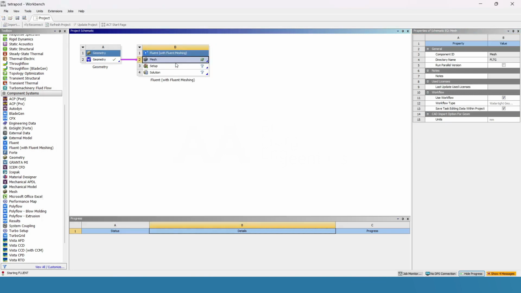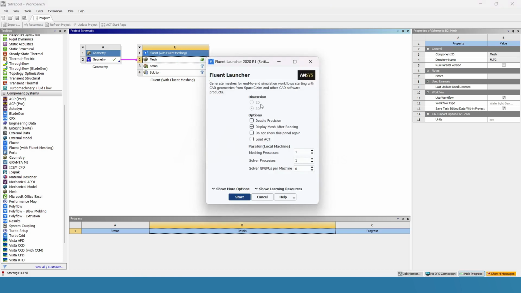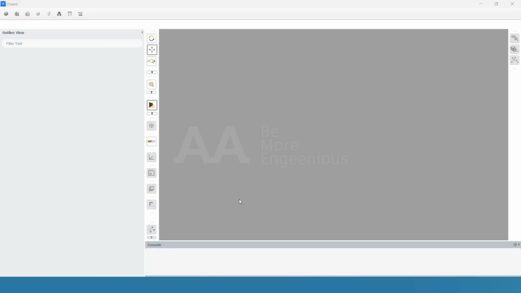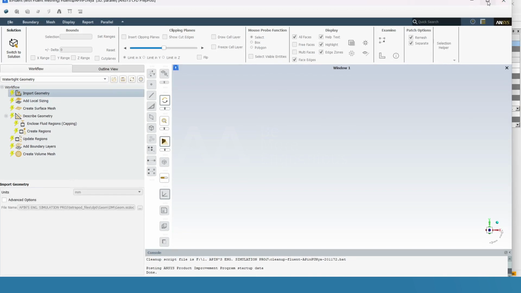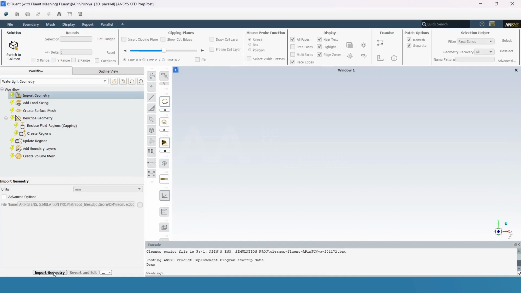We just double-click or select Edit. I choose double precision to increase the precision of the calculation later. My processor solver is set to 4. Enter Fluent Meshing. We just import the geometry directly. Click Import Geometry.